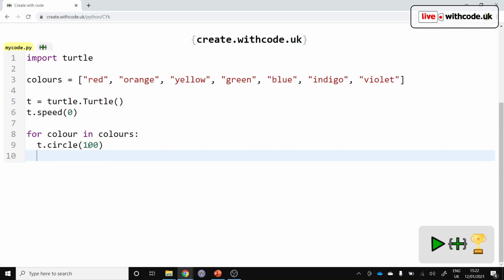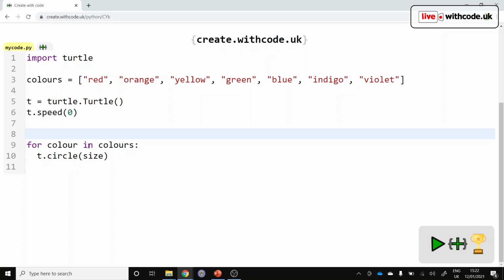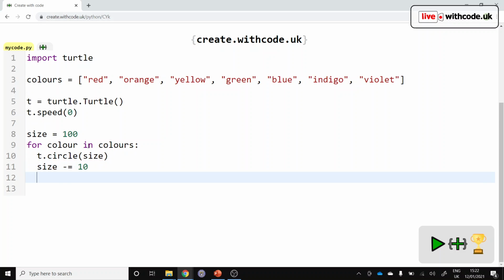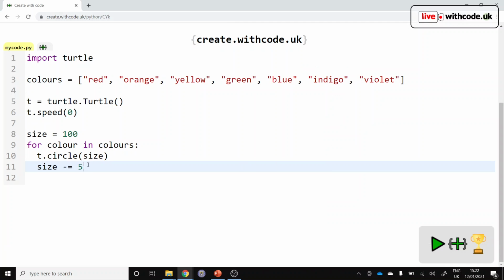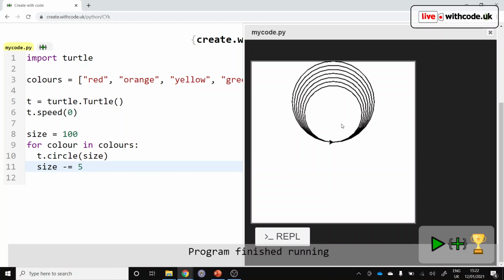Now, instead of drawing them all the same size, let's have a variable called size. Start with it being 100, so we'll assign the value outside of the loop, before the loop. And then this time, we can decrease the value by 10 each time. So we've now got lots of different circles here. And then you can choose how much you decrease them by. I'm going to go for decreasing by 5 each time.